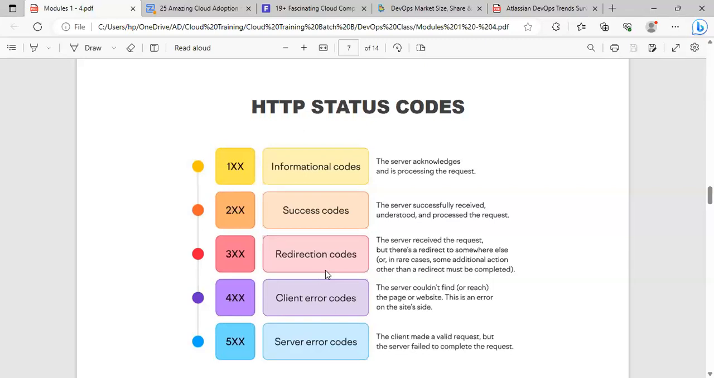Maybe you were trying to access a site and you see a 404 error, or you see a 504 error. I'm sure at one point or another, in the course of using the internet, you must have encountered one of these errors. Now, the first one is the 100 error, which is the informational code. It says the server acknowledges and is processing the request. And then there's the 200, which is the success code.